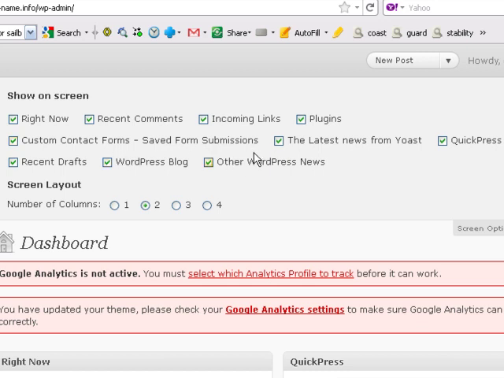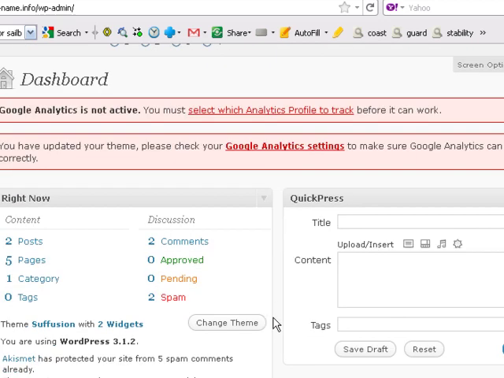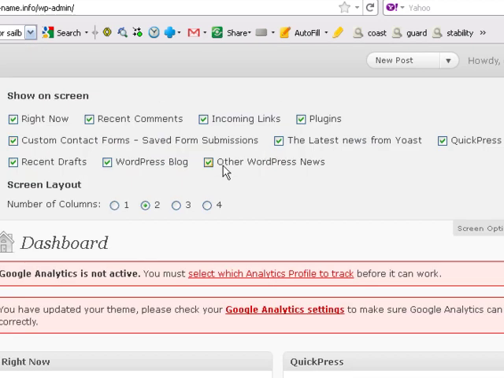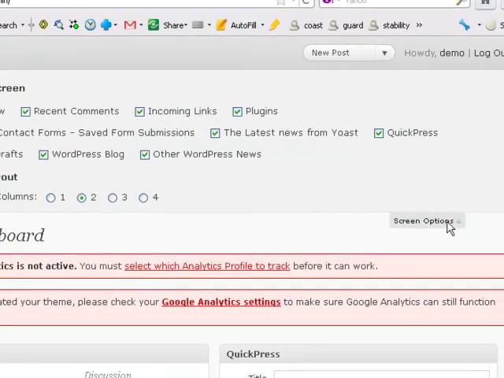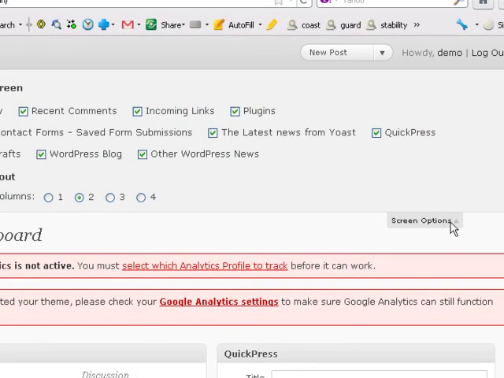I'm not sure why, but anyways, come down here to screen layout, and you've got the number of columns. Basically here's one column, and here's the second column. So you can show it in one column, two, three, or four. It just depends on how much you've got going on down here. I think it defaults to two, so that usually works pretty well. So I'm going to close this up by clicking on this up arrow.